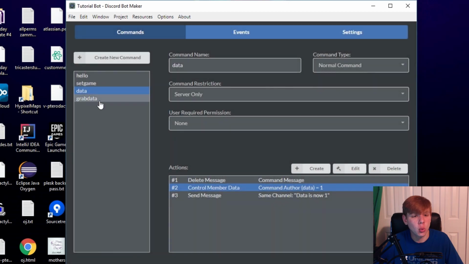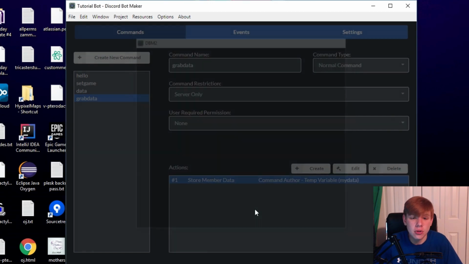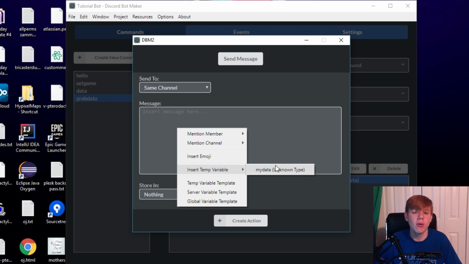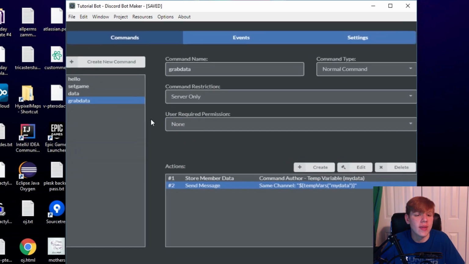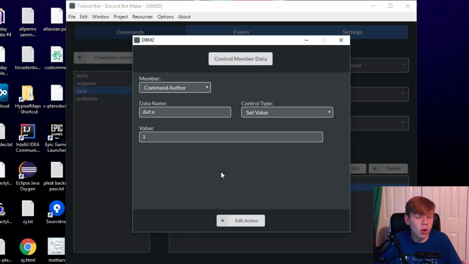So where do I want to store this number, wherever we put it? Well, we can store it in a variable here. So we can call this my data. So now we can send a message by clicking here, right-clicking, insert temp variable, and now you see my data. We can create this action here, and I'll save that. So what we just did right here, we're grabbing and setting member data, and the same goes for server data as well. So it's pretty much the exact same thing, except you're storing the data in a server and not inside the member itself. Let's test this out.